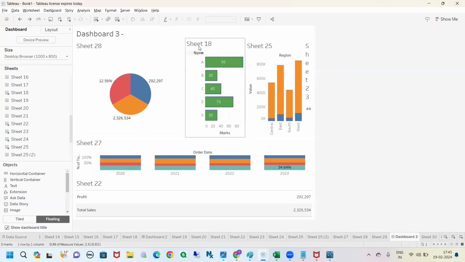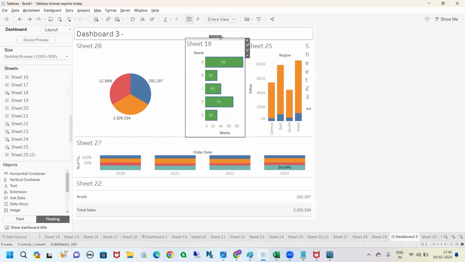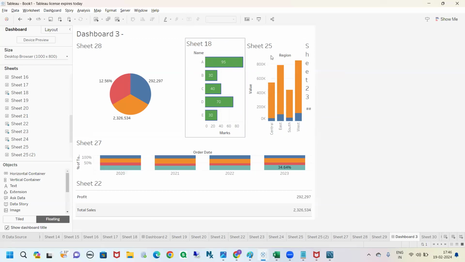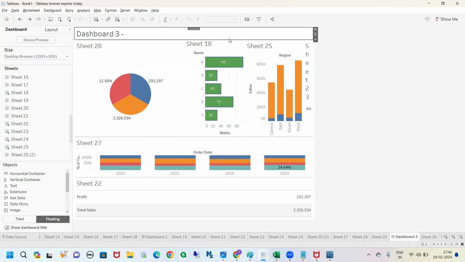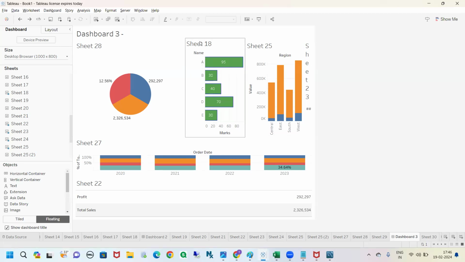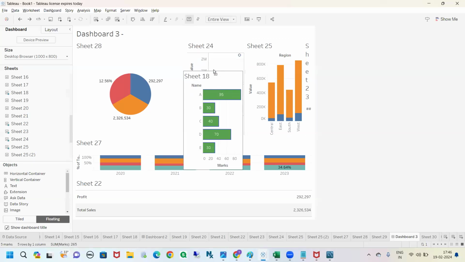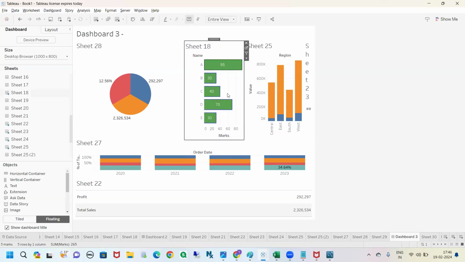Now, as I said, sometimes we will be going for floating objects. So what will be the scenario when we go for these floating objects as well as tiled objects? The user requirement will be like this. The user wants one button here. When they click on the button, he wants to show the sheet 18. He wants to see the sheet 18. And when he clicks on the same button, then he wants to hide the same sheet. So in that type of scenario, we will go for floating objects on top of a sheet 24 or other objects like that.